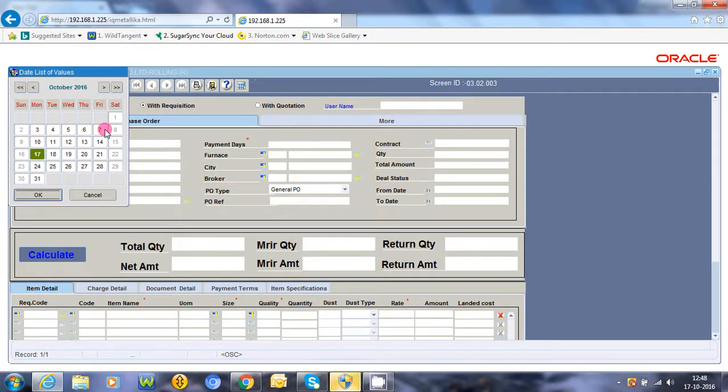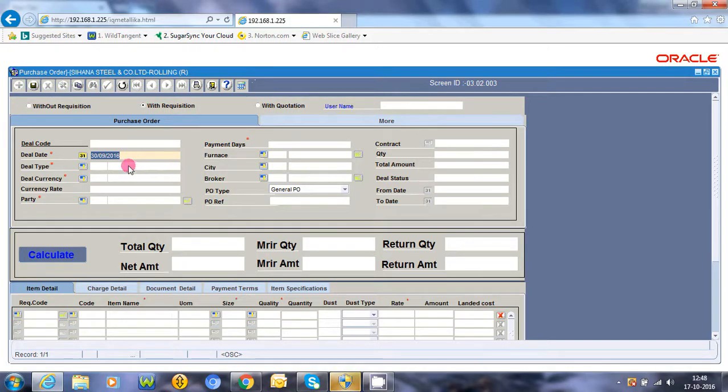And now you need to select the date. Let's say we are going to make the PO on 30 September. Alright, so I'll press enter. I select 30 and the date comes here.